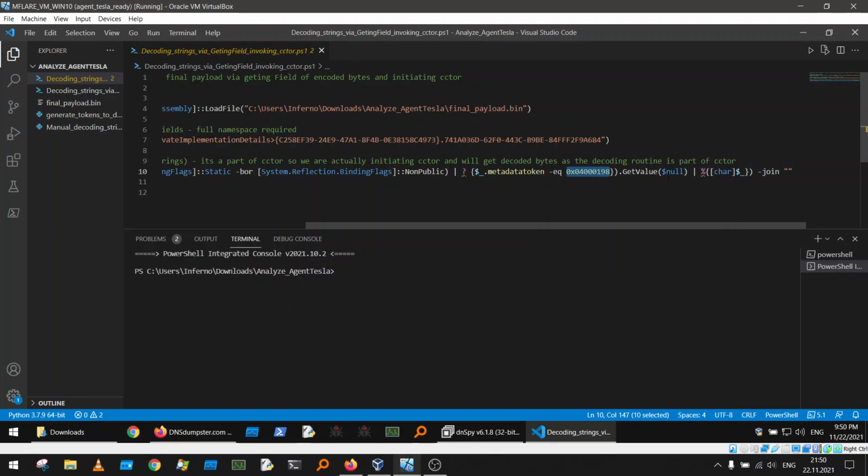Now the value is a character array already decrypted, but we want to join it into a big string. What this is doing is, when we have the field variable of type byte, which will contain all the decrypted bytes, and we call get value, with this call we are initiating the cctor, which is just invoked and run. The cctor will run, and you will retrieve the already decrypted bytes, which will be joined.